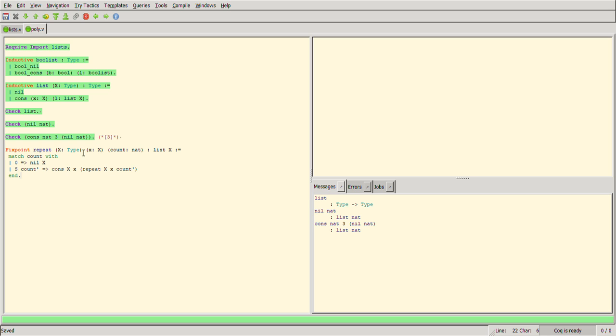Okay, so when a count is 0, it will return null x of the same type. When it is of the type S count prime, when count is not 0, then it will first create an element cons x. So this x is the first element at the head of the list, and then for the rest, with count prime, this repeat function is again called. So let me compile this function. It is accepted. Okay, so this is the repeat function.